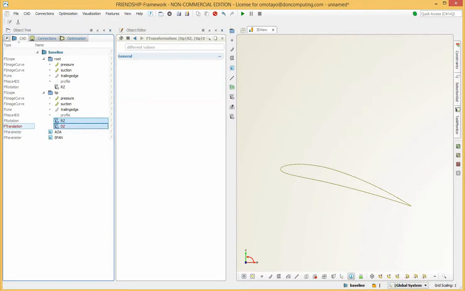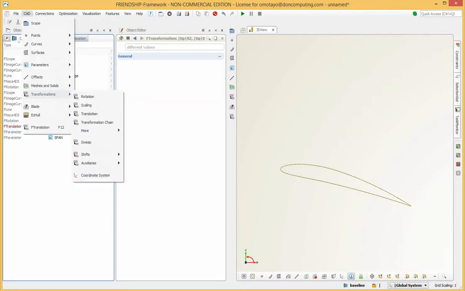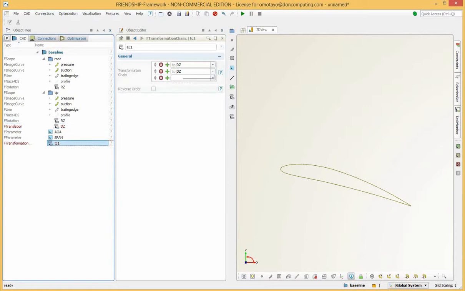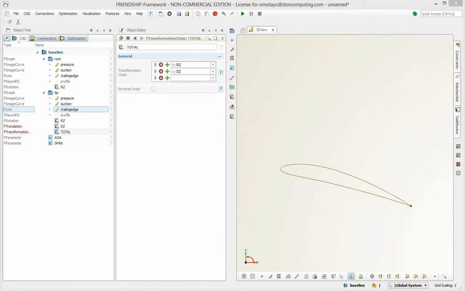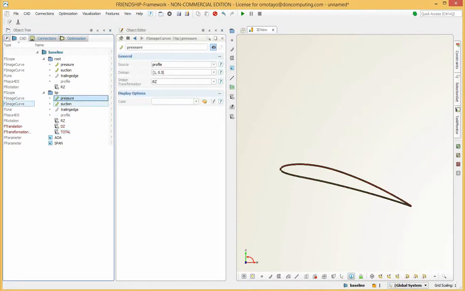Go to CAD, Transformations, and select Transformation Chain. In the field for Transformation Chain, the 2 transformations are automatically entered due to the previous selection. Rename the object to Total and move it into the tip scope. Next, go to the suction and pressure curve definitions of the tip and replace RZ with Total. Now the tip profile appears at a span-wise offset from the root profile.